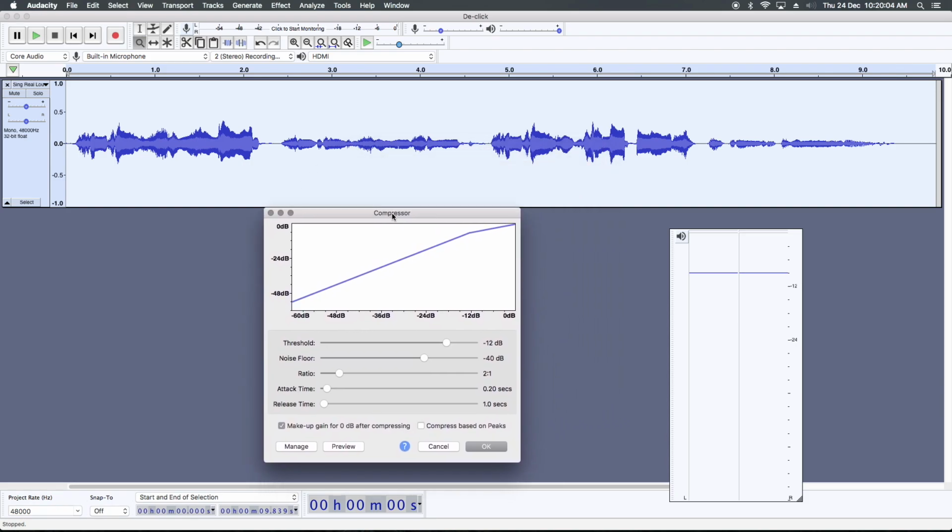So the audio editor is only working on frequencies. It's not working on audio. Final Cut Pro is working on audio.